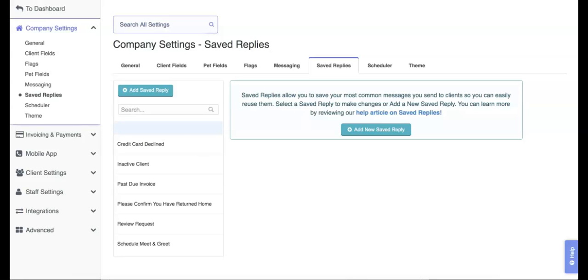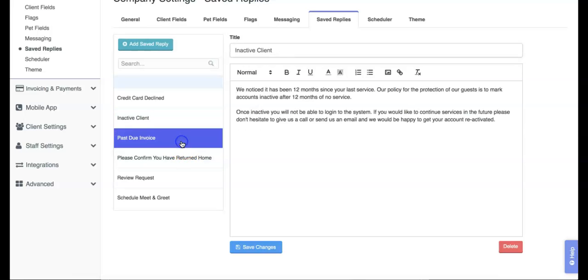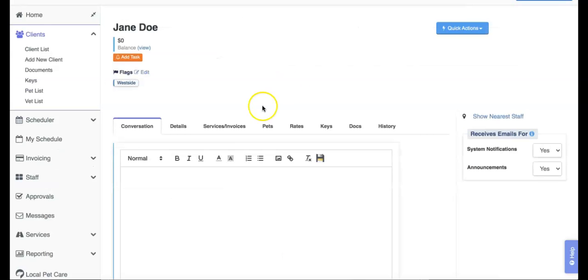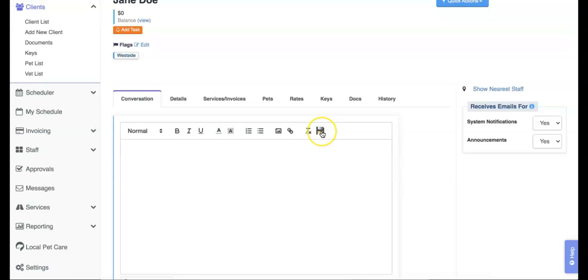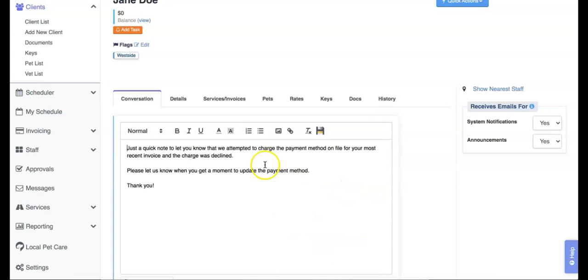Next up is saved replies. Saved replies can be used via the client conversation feed for many different purposes. You can click each of the default saved replies to edit them, or you can create your own. Saved replies can then be populated into the client conversation feed by going to the client's profile, adding a message, and selecting the floppy disk icon. Then you can choose any of your saved replies from this list and pop them right into the conversation feed.